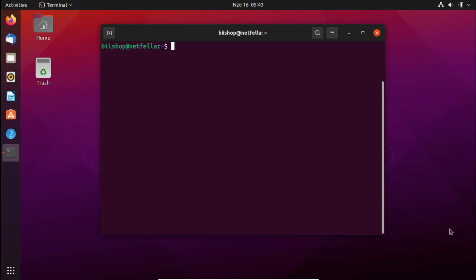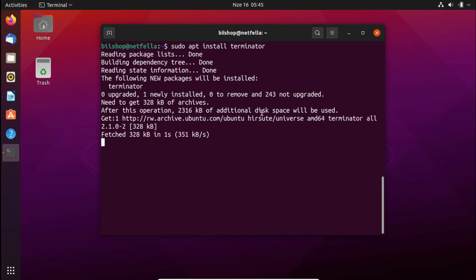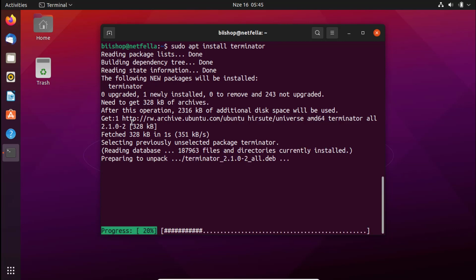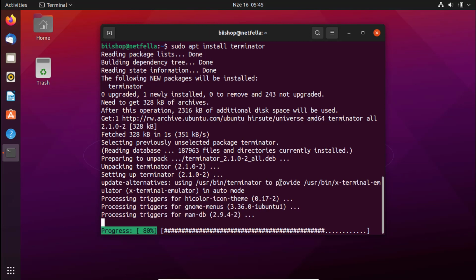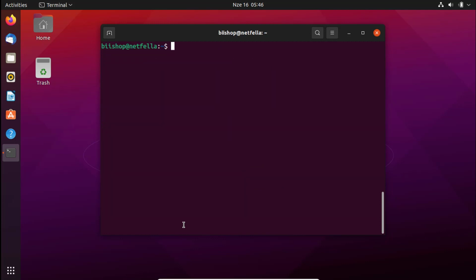Let's go ahead and install it. Go in the terminal and type sudo apt install terminator, then press enter. It is not that heavy, about 2 megabytes, so let's wait for it to be done. Okay, now our Terminator installation is done, and you can go ahead and clear the screen.